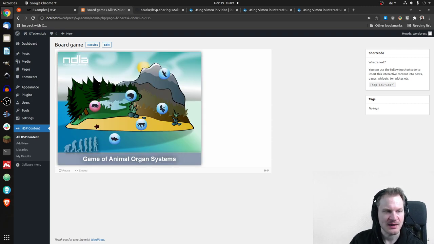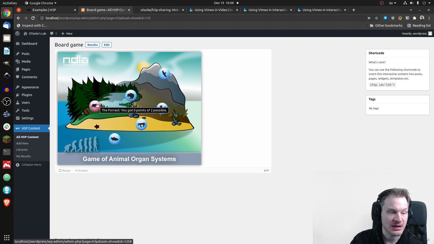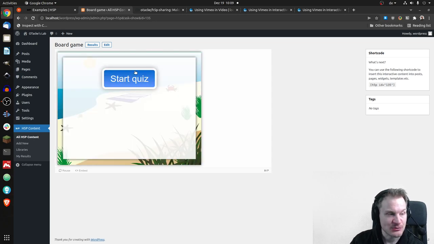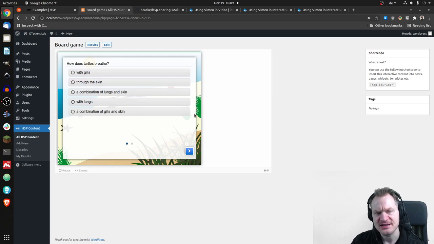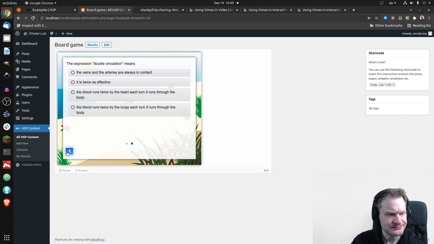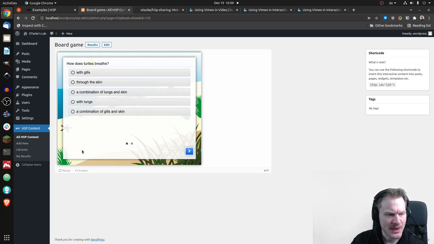And you see this is marked now, so I've completed the level, kind of, and I get 0 points out of 2 possible, and I could go to the next level. And basically, that is it. Some fancy animation in here, which is custom. But that is Boardgame.